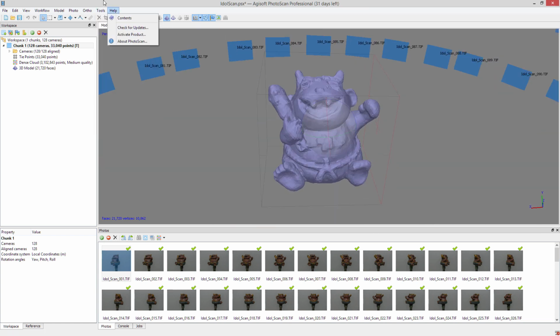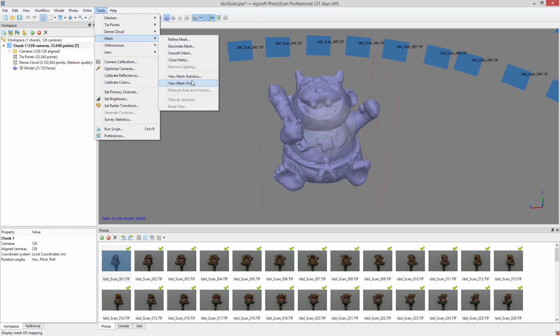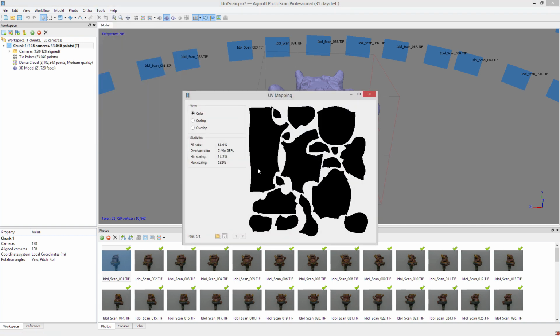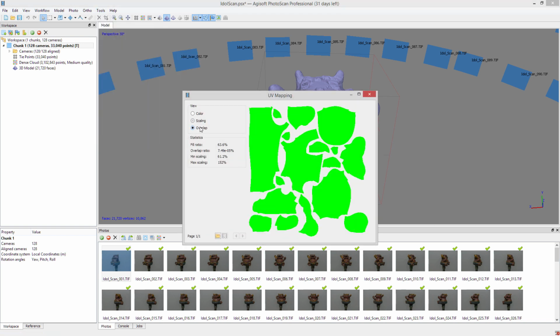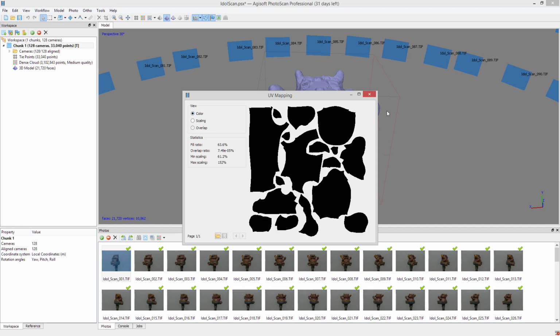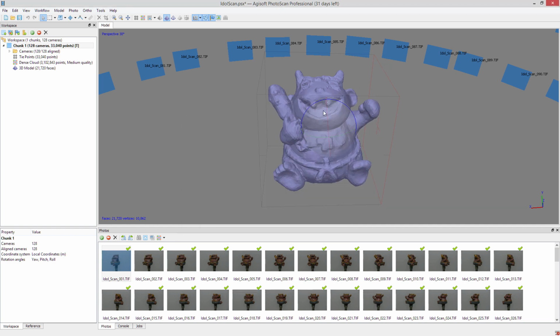I'm going to go up to Tools, Mesh, and let's take a look at the UVs that are there now. All right, so these are the UVs that I have, which are neatly laid out instead of some crazy thing that automatically does it, which you don't really want. You want usable UVs. And once you have your UV'd mesh here in the center of this, you want to build your texture.